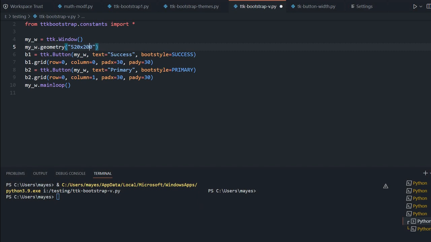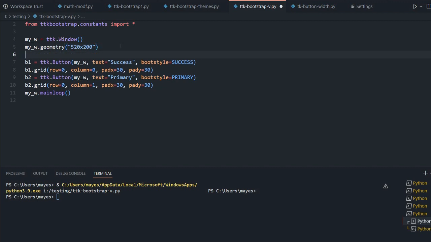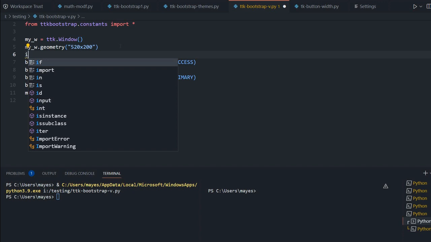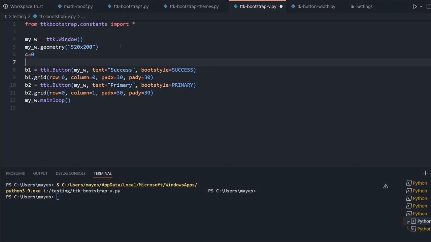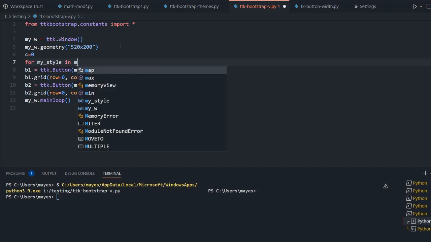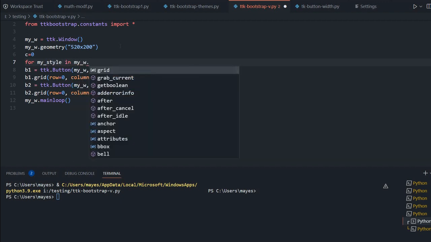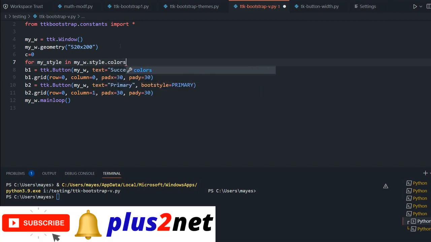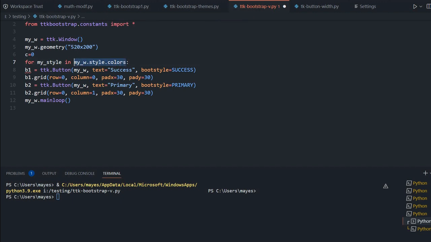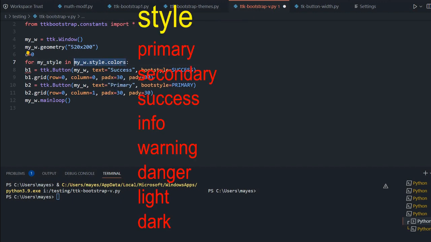Below that, let's set c equal to 0, as it is better to write column. This variable carries more meaning. So now we'll say for my_style in my_w.style, and now colors. This one will give me the list of all the styles available, sorry, not the colors, it's the styles available in Ttkbootstrap. So I am looping through that list. Each time my_style variable will take one, then the next, then the next, like that it will continue.